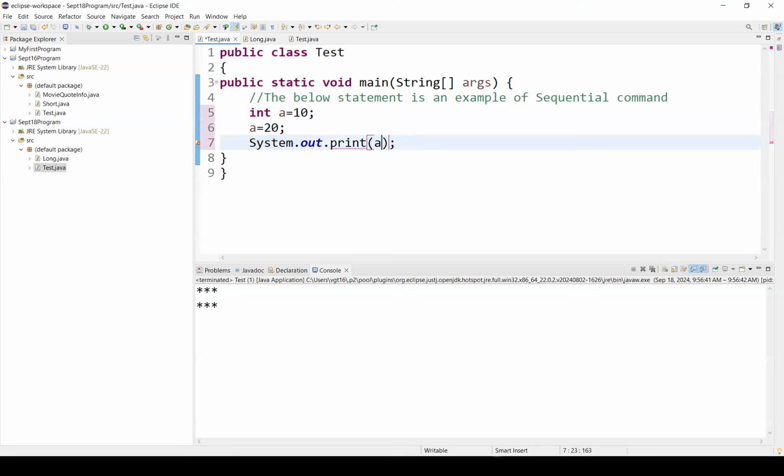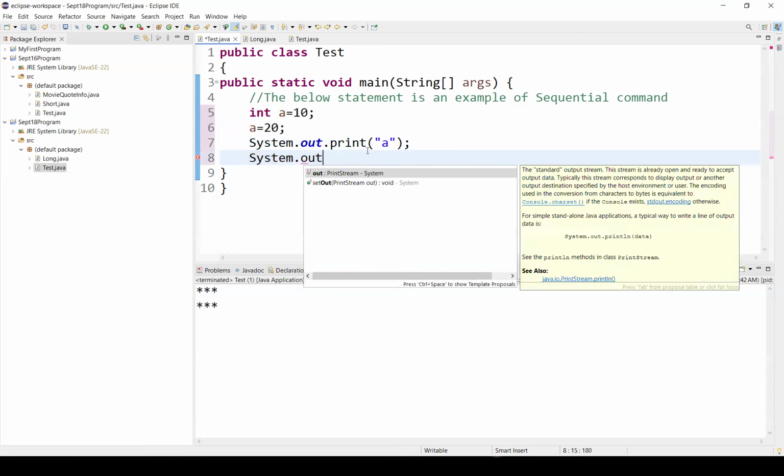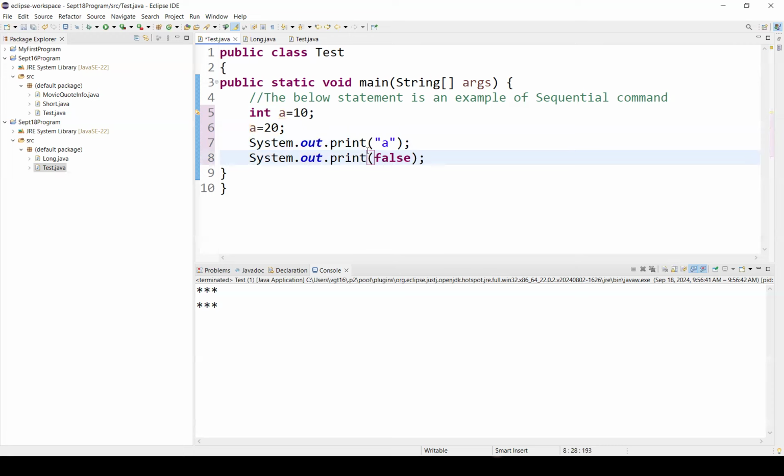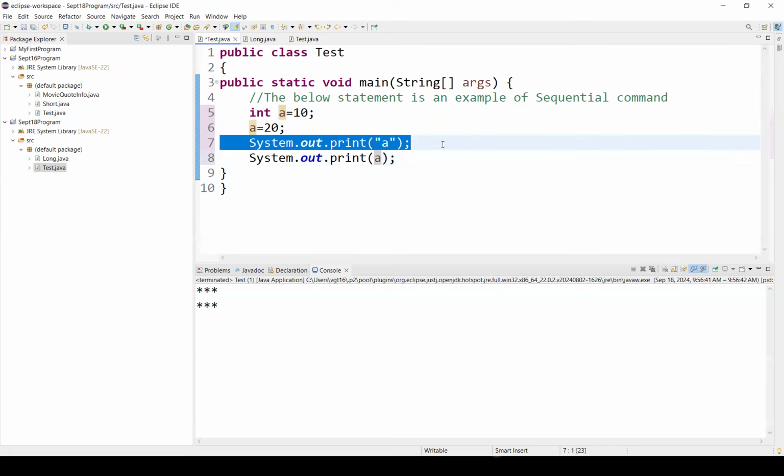system.out.print followed by a. In this case, when you are just printing the value which is stored in this variable, we do not include it in quotes. If I include it in quotes, it would be printed as is. Let me give you this example: system.out.print, and this time I give a.